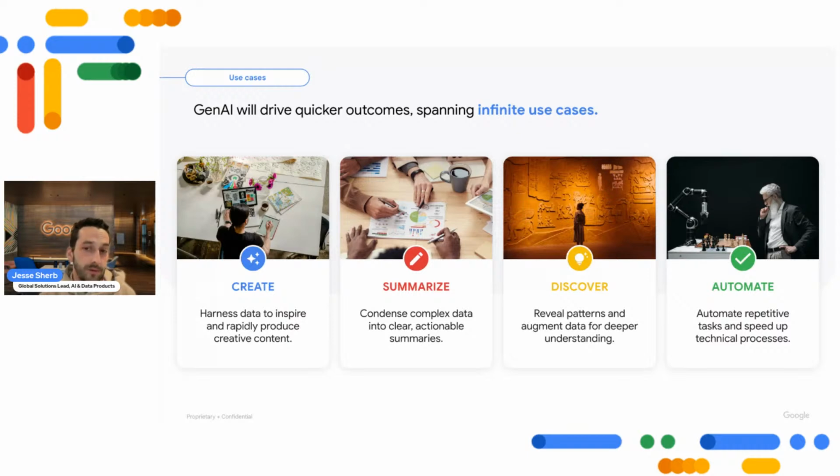The second, maybe the most popular request in terms of use cases that we get, is on the summarization side. So similar to what I just mentioned on the last slide, how can we break down complex, large data sets into concise, actionable summaries to make our data more digestible for our users? But then these latter two, discover and automate, again, I think this is where we're going to start to see an even bigger impact that generative AI can have in terms of analytics on the business.